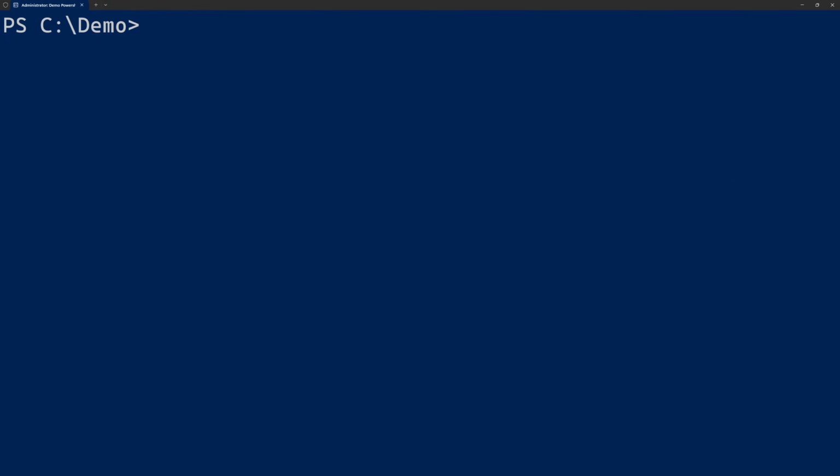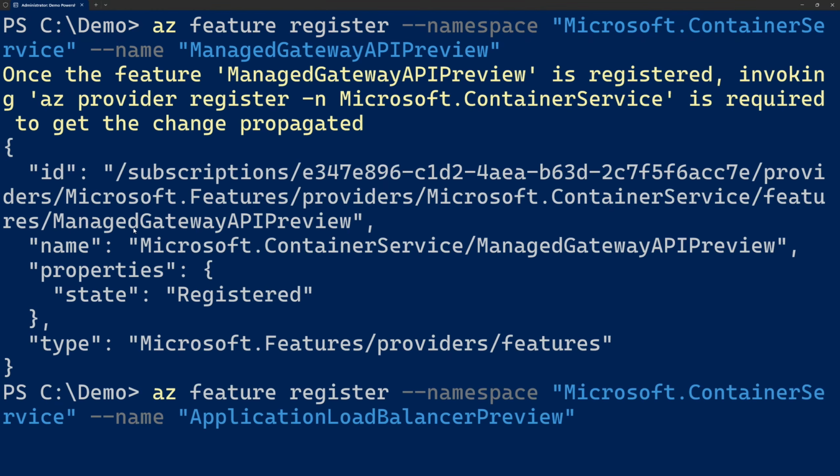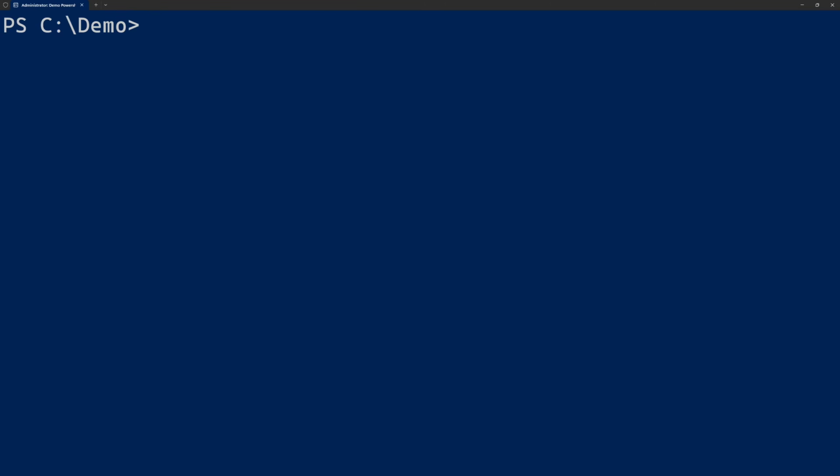After all of this, we have to register 2 more features. So that's az feature register and then the namespace Microsoft Container Service. And then inside this namespace, we have the name ManagedGatewayAPIPreview. And the second one is again in the Microsoft Container Service, but this time it's called ApplicationLoadBalancerPreview. And here you can also see the state is registered. This usually takes only a couple seconds, so you should see the registered state here. So that's everything we have to set up for our subscription. As I said, we only have to set it up once. So if you have multiple clusters, one time and you're good to go.